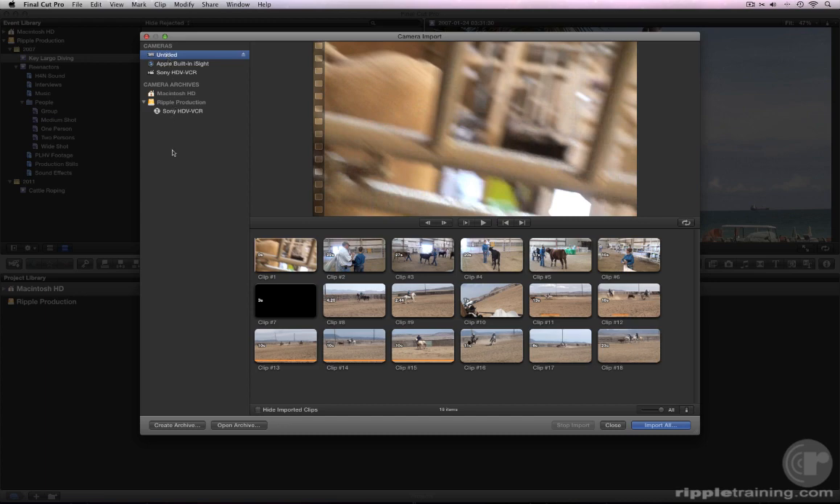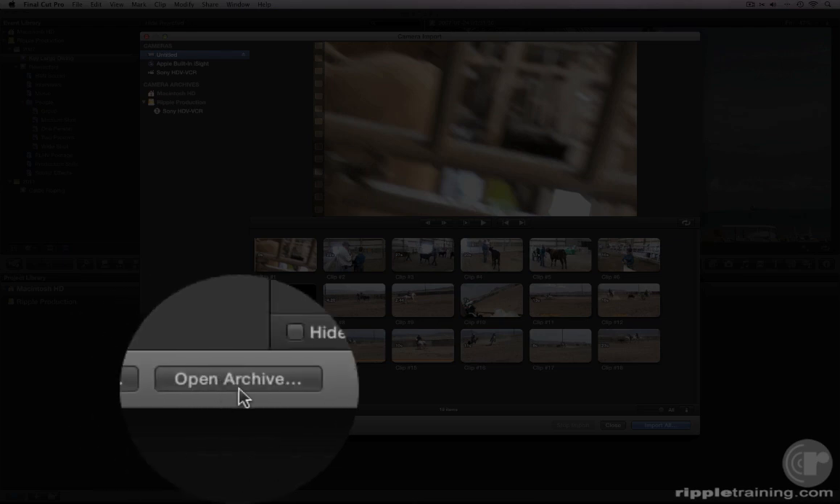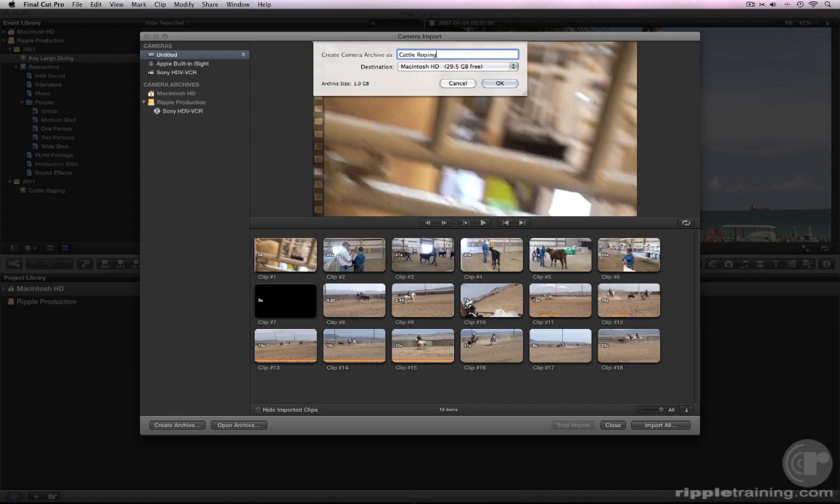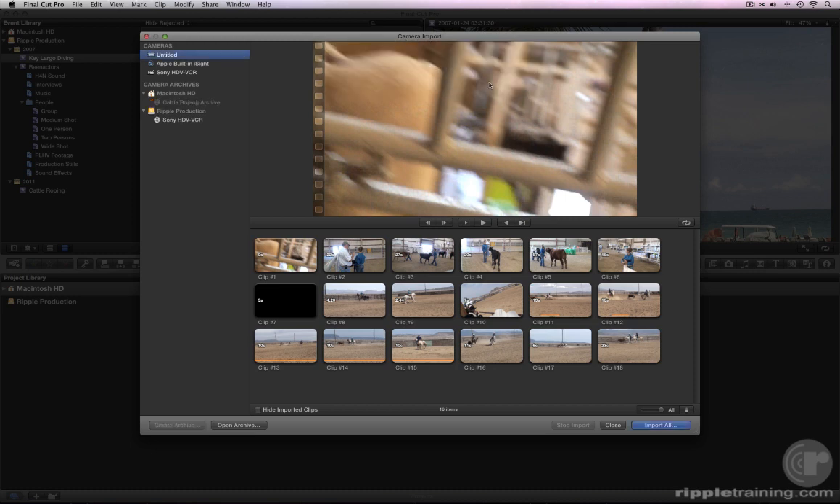In the lower left of the camera import window, you'll find two buttons, Create Archive and Open Archive. To create an archive, click the button, then give it a name. Here I'll type out Cattle Roping Archive. You can also choose any mounted drive as your destination drive for the archive. Click OK, then in the upper left of the camera import window, under the heading Camera Archives, click the disclosure triangle next to the drive you set as the destination.